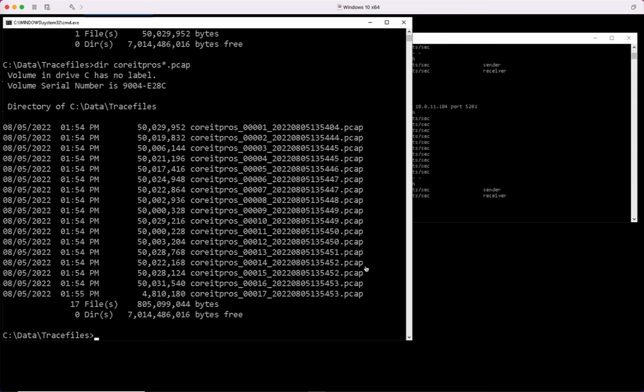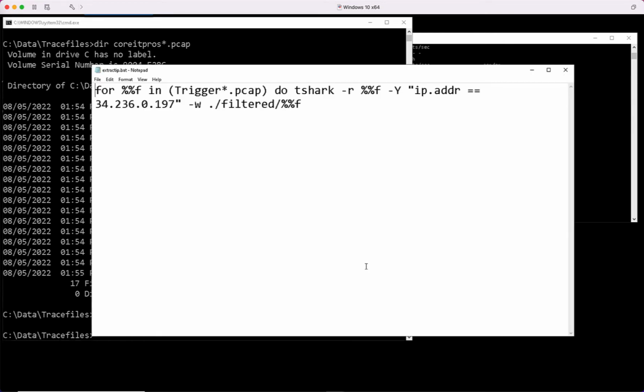So here we have this ring buffer. We've got 17 files in it. Each one's 50 meg in size. And we want to find the device 10.0.11.92. We want to see any traffic going to and from that device. So what I've done is I've created a batch file called extractip.bat. So let's take a look at that. So we're going to say notepad extractip.bat.